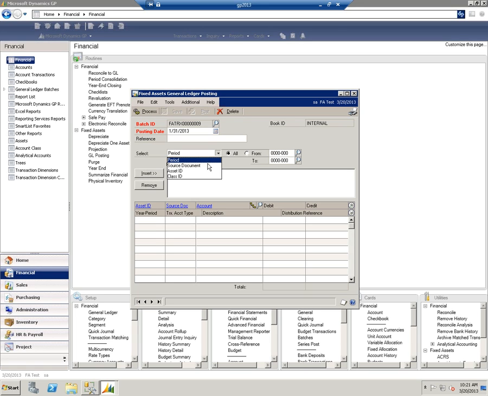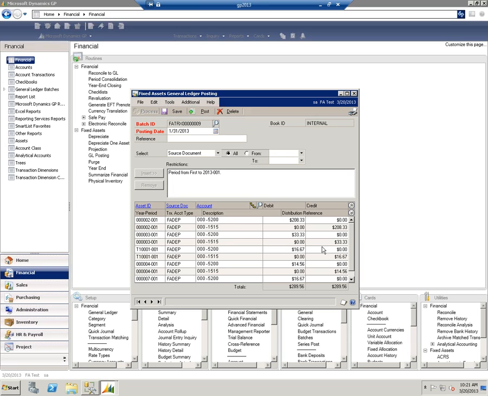But I could also filter on source documents, and you can see all the various source documents, so I could do one at a time if I was so inclined. I can also filter on an asset ID or a class ID. And I could do multiple filters, so I could actually build this up. But once you've built your filter, you hit Process, and here are all the things that you're going to actually post to the GL.